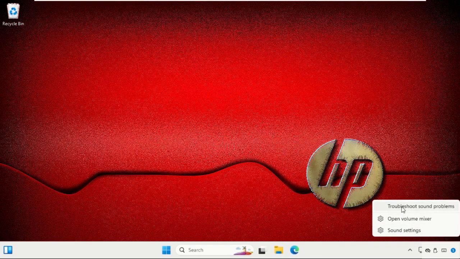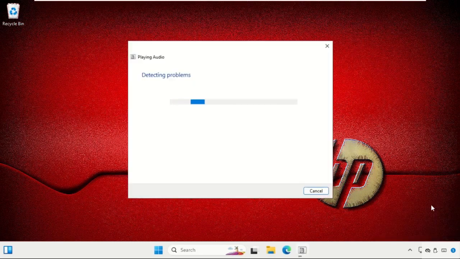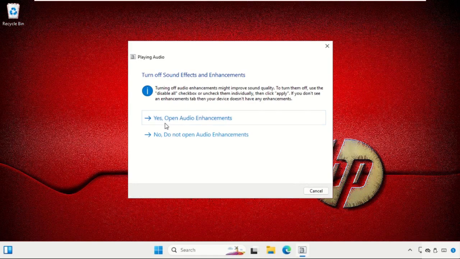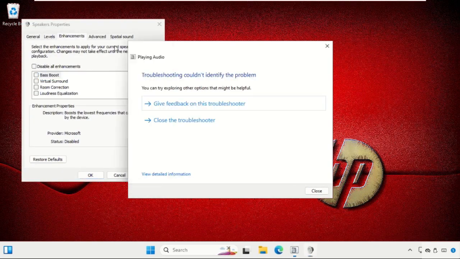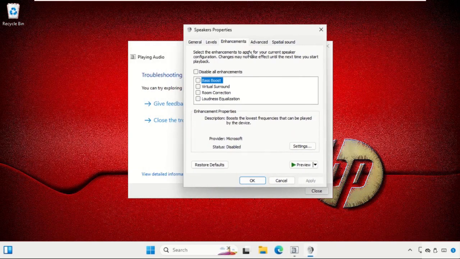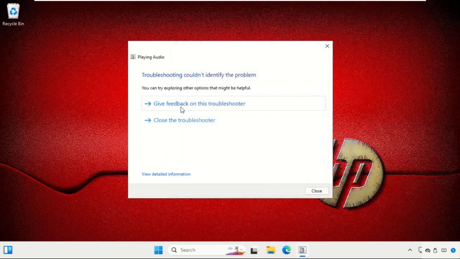Right click on sound icon and click on Troubleshoot Sound Settings. So it will try to detect the problem and try to resolve the problem itself. Check this box and click on Apply and click on OK. Now close this window.